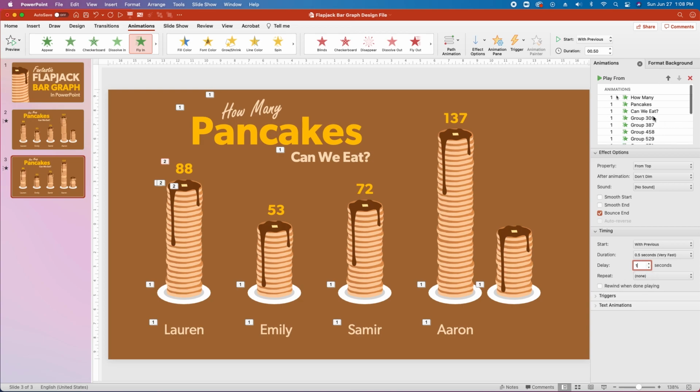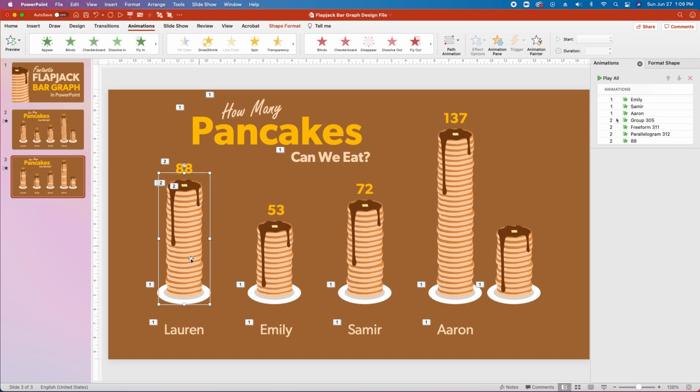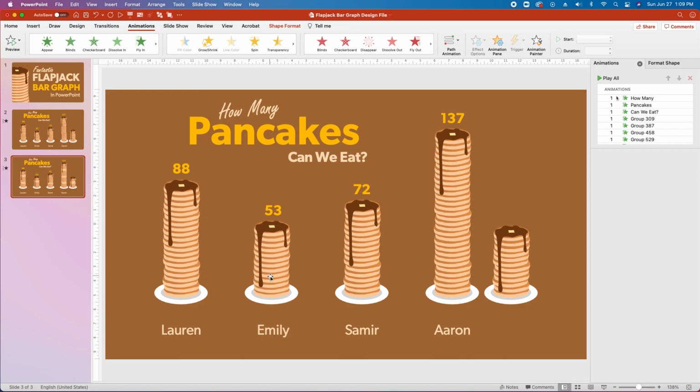Now if you go into your animation pane, you should see a set of 4 animations here. We have the pancake group, we have the syrup, we have the butter, and we have the number. Now what we can do is select each one of these objects that we've animated, select the animation painter, paint it onto the next one, and make our adjustments.